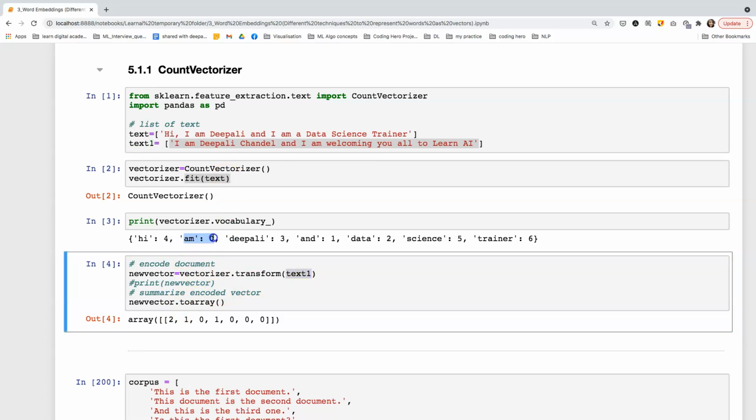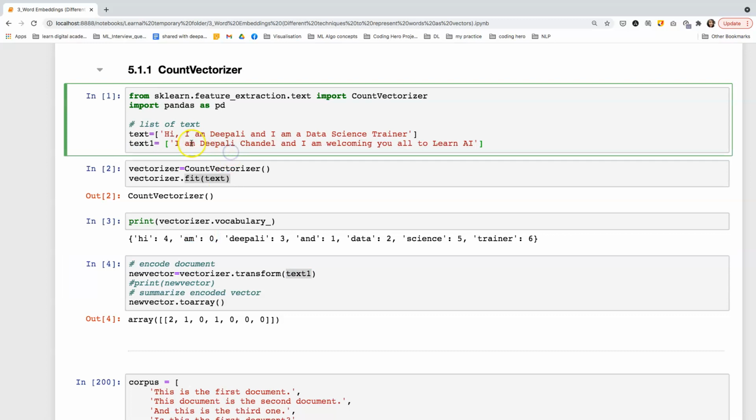So "I'm" has the index 0. Now how many times is "I'm" coming in my text? As you can see, "I'm" is coming twice, over here and over here. So this is for "I'm". Now next one is "and". So "and" is coming, I guess, just once over here. So this is for "and". Now data is coming.